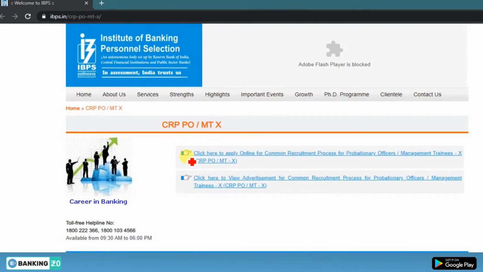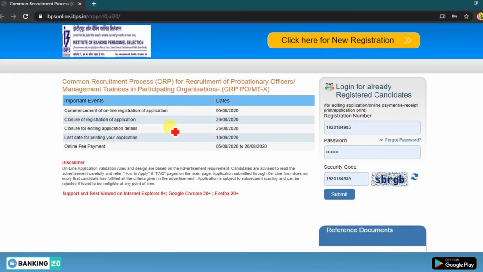After that, there will be two links here, one for the advertisement and the second to apply online for the IBPS PO. So you have to click on this. After clicking on this, another interface will open. This will be the interface where you have to start your registration process.